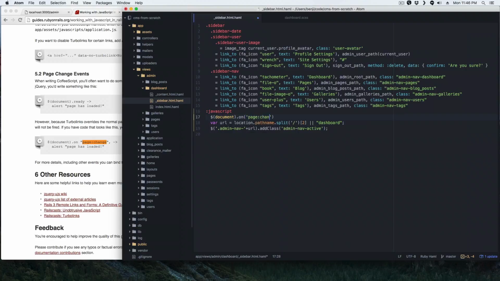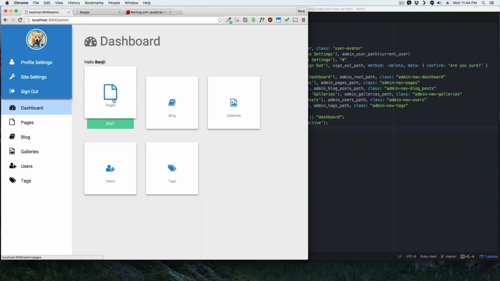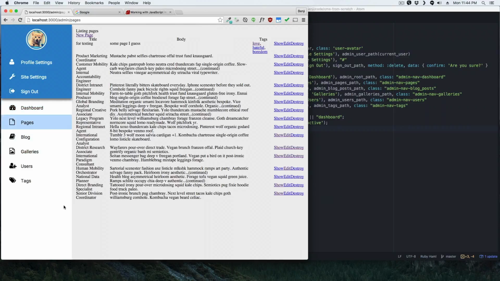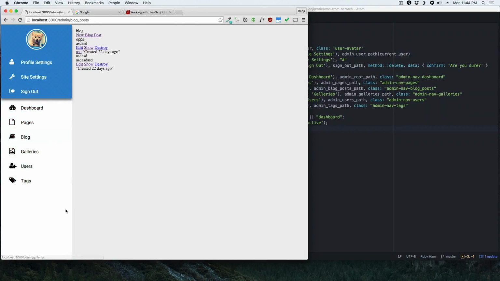That's just because basically Turbolinks will not always refresh the entire document. But it does have these kind of helpers that know when the page has been changed. And so yeah, this active state is working on everything. I'm pretty happy. I think this feature is done.